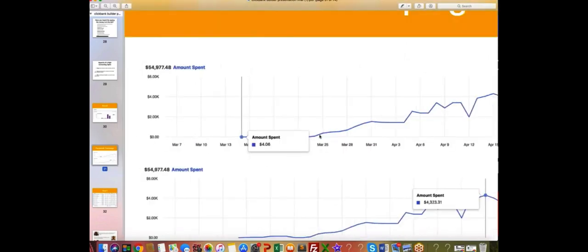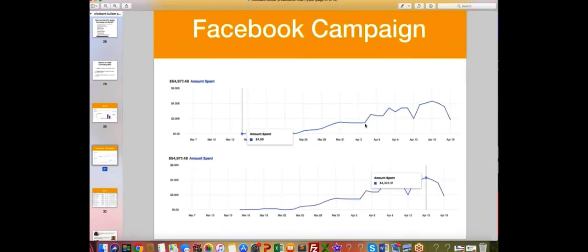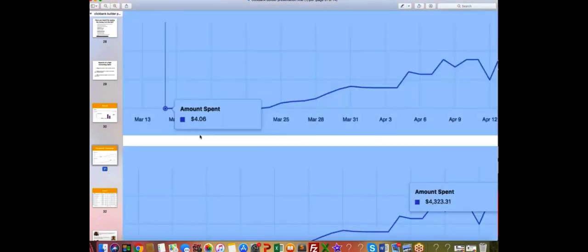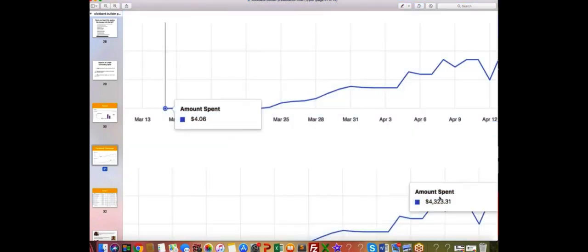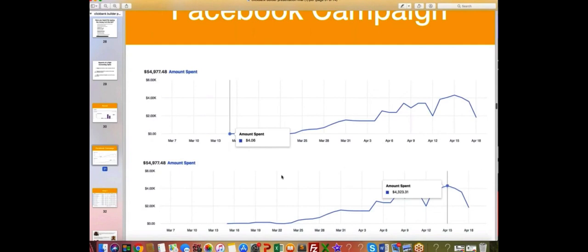And then you can see that we increased the amount spent, right? Every day we pretty much increased it. And then look at how much we ended up spending in a day. Right here. How much does this say? Can you guys see this? Let me know in the chat. How much does this say? $4,323 spent. So this is how much we're spending in a day.